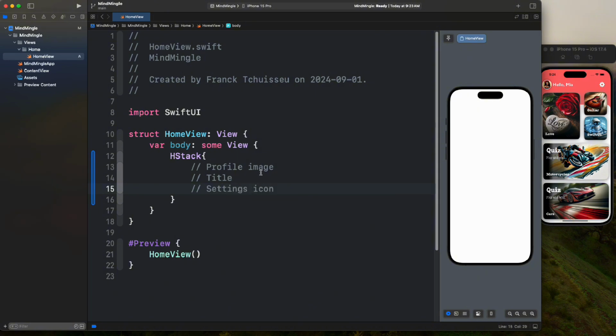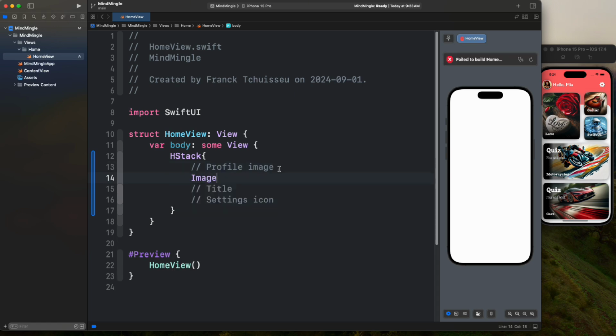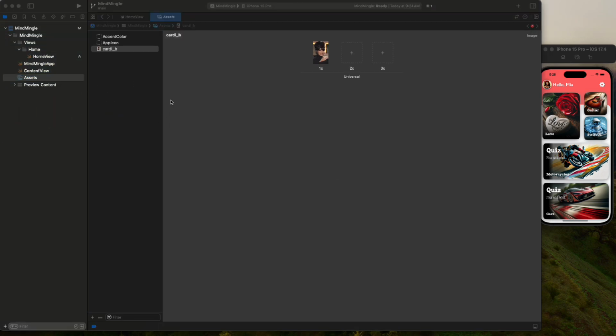Okay, so let's start with this profile image. For this profile image, we want to create a new Image. In order for us to create this image, we need an actual image. So what we can do is come to this asset folder, and we want to download an image that we want and put it here. For me, I'm going to download the image of KGB, and we can simply drag and drop this image here.